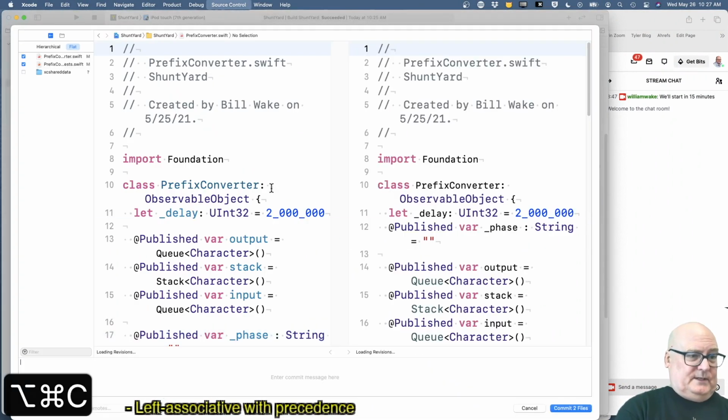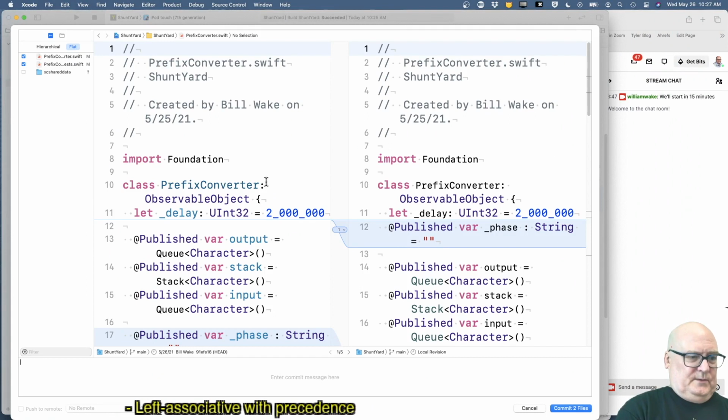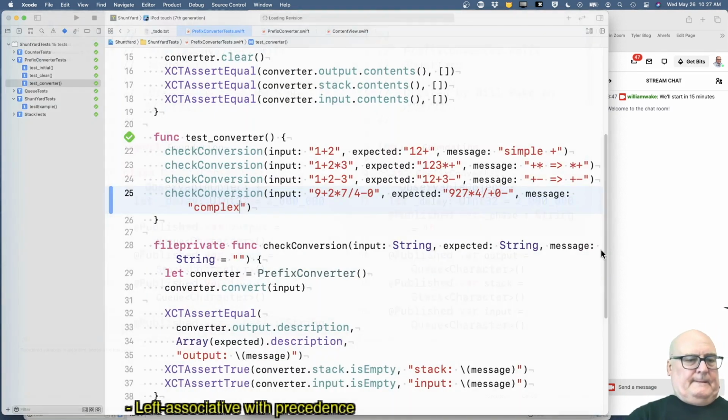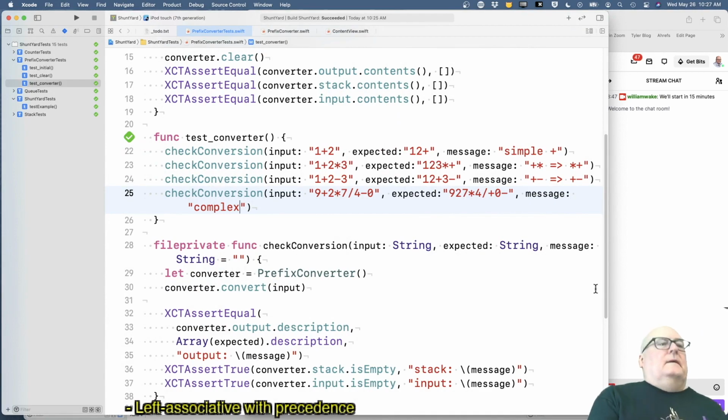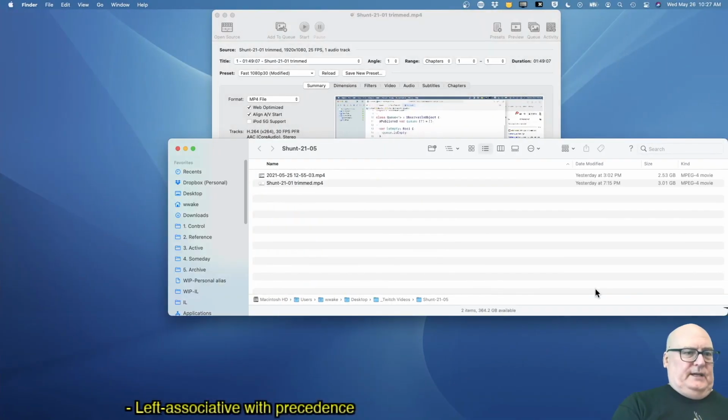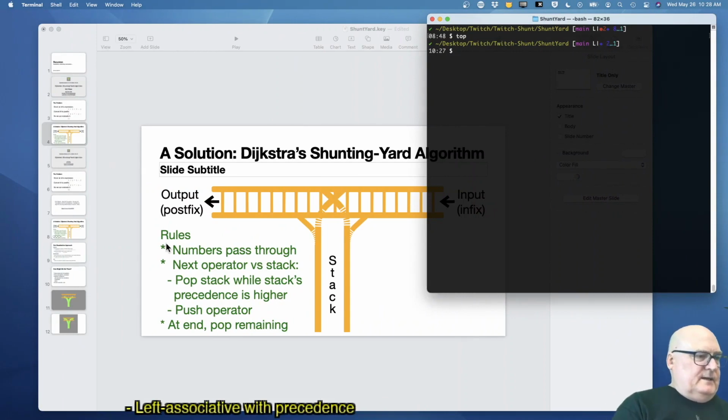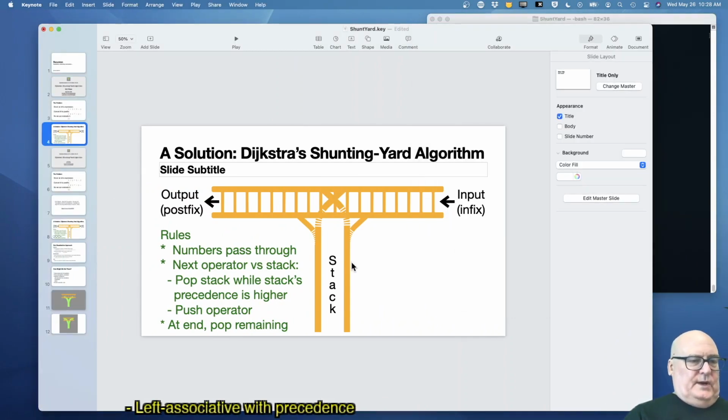All right, so let's see. So we reordered variables and algorithm, added hard test case. All right, now if we had to add our next thing, let's see. So numbers pass through. So we're handling equal precedence. Things get popped because we're assuming left associative, and higher precedence. Things get popped. Stuff gets popped at the end.